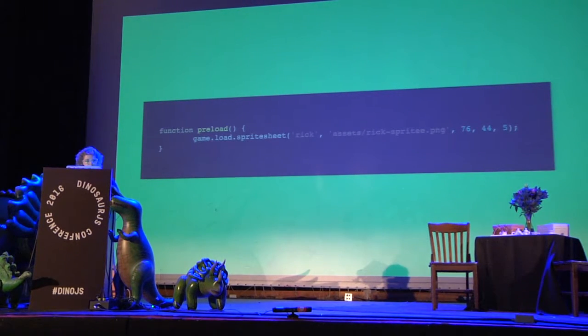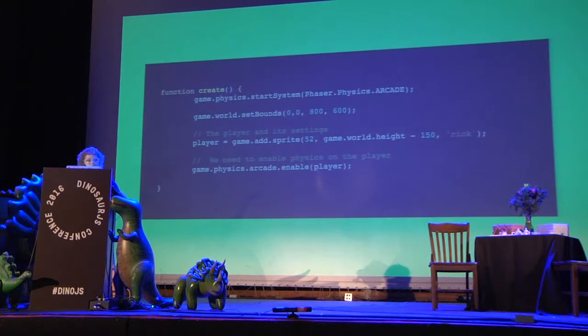So let's see how you define that. Inside of preload, you're going to call that game thing that we declared previously and load a sprite sheet that we're naming Rick. Go to the path of the file, and then it is 76 pixels wide by 44 pixels high. And there's 5 frames because it's JavaScript, and we start at 0. Which is really a pain, let's be honest.